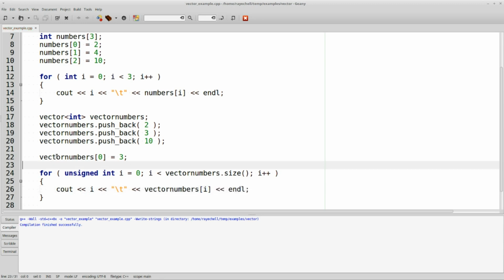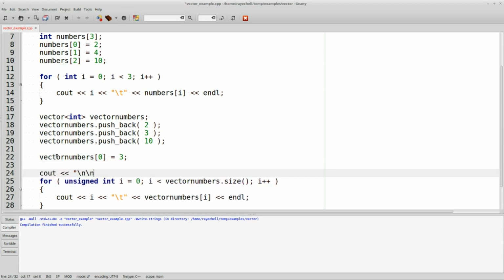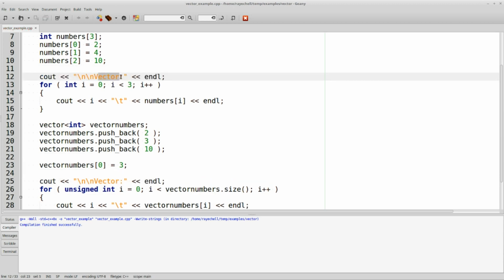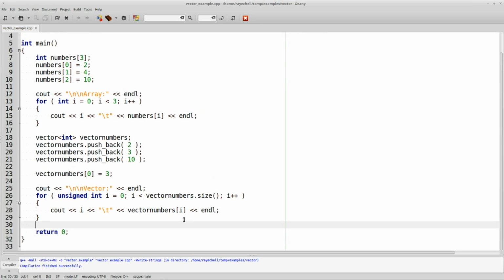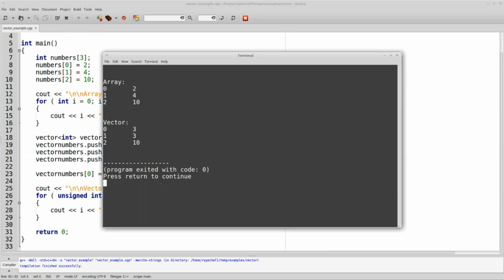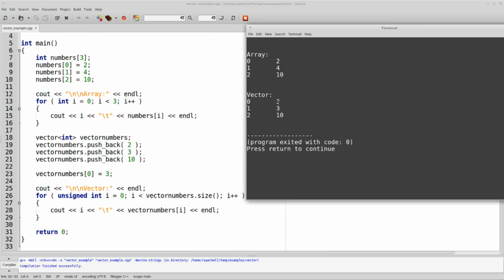So let's also put some labels here, just so we can tell them apart when we're running the program. We'll just say this is array, and let me expand this so you can see all of it. I'll build and run, and we can see here we have two 3s because I replaced the very first item from 2 to 3, and it just works pretty much the same. You just have to know what the functions for a vector are.